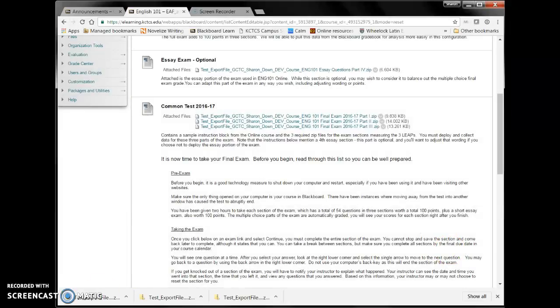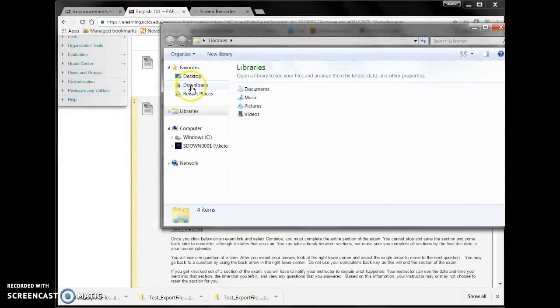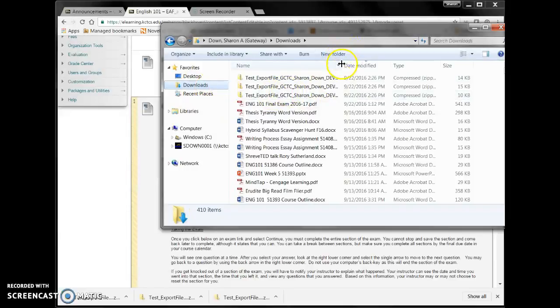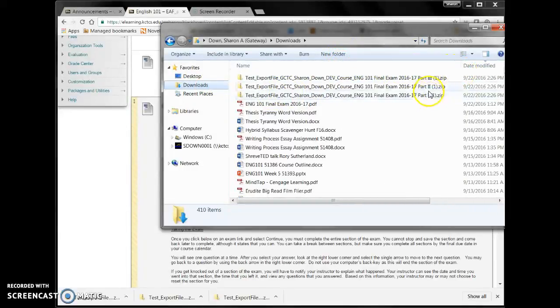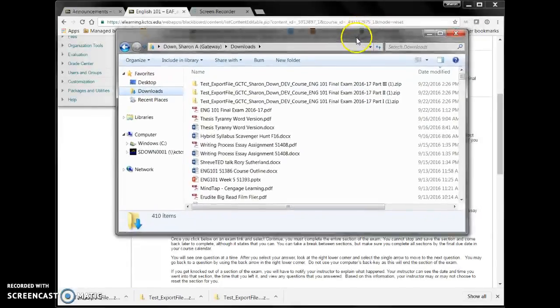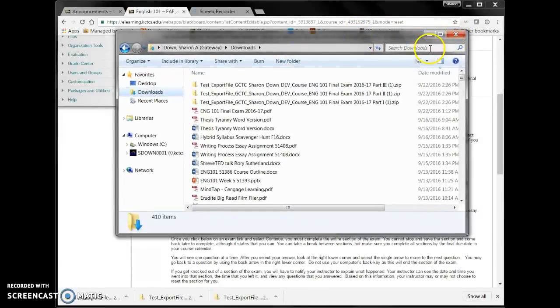And now if I go to my downloads folder and look, you see I have these three here, and if you expand this out, you can see what you've got. We've got part 1, part 2, and part 3. So you need to have at least that. If you want to also get the essay portion, you can do that too. But I don't need to show you that. So that's how you get the exam onto your local machine.